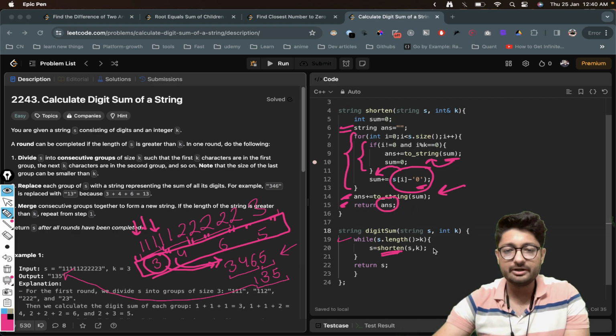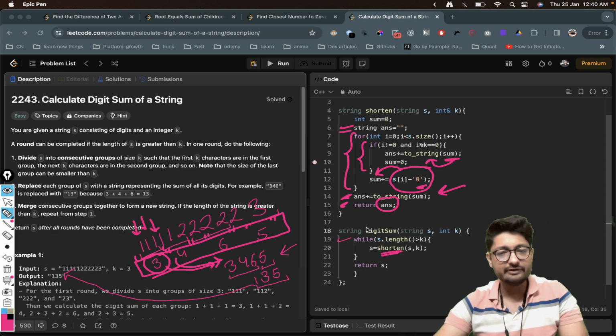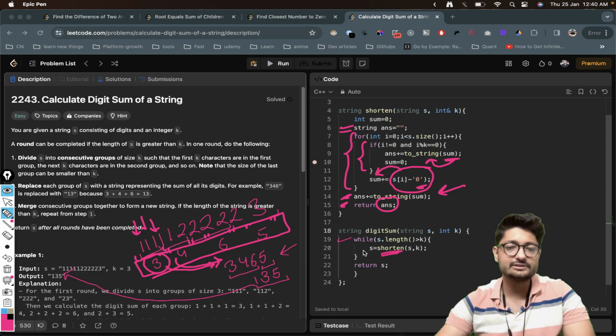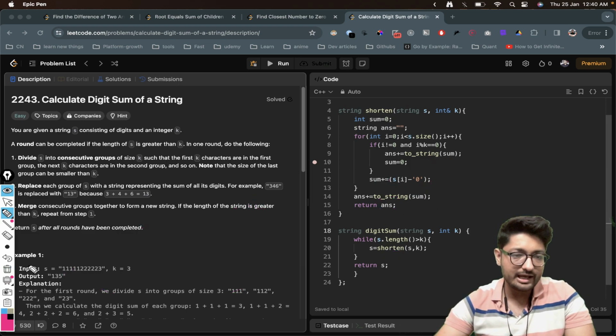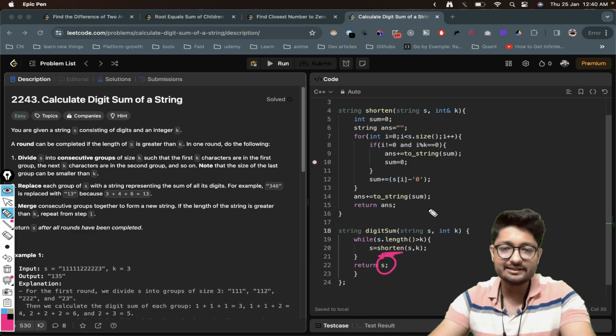We will keep on doing this. This new string will be returned and replaced, and then again a while loop will run. We can also do this in a recursive manner, but this is just a while loop. Keep on doing this while loop and call this shorten function to perform this, and in the end we have got our final shortened string. There is nothing much complicated here.